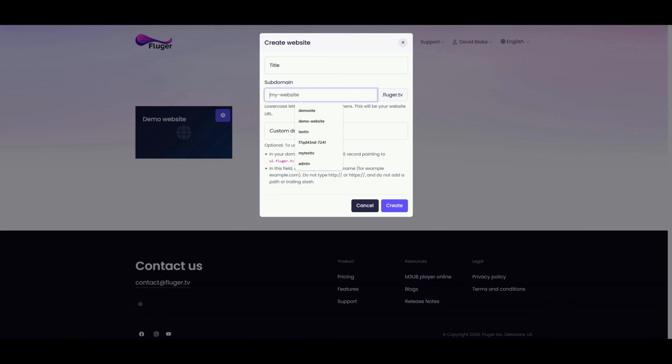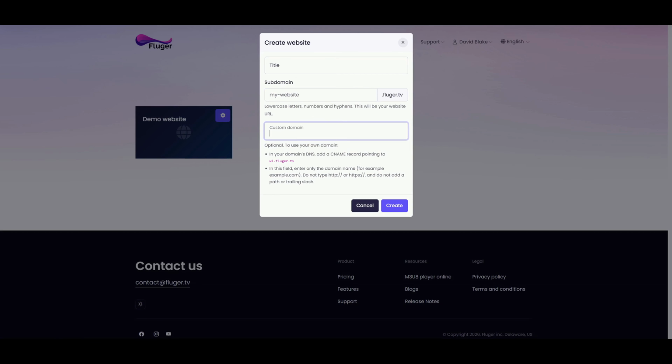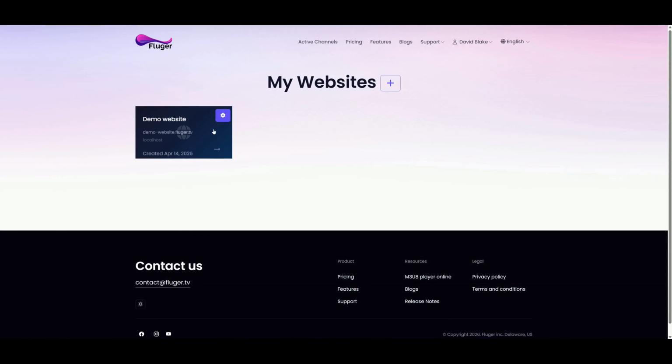If you already own a domain, paste the host name into custom domain and point its CNAME to WL.Fluger.TV. Click Create, and your new site appears as a card in the grid, ready to configure. You can switch it offline or online anytime from the gear menu on the card.